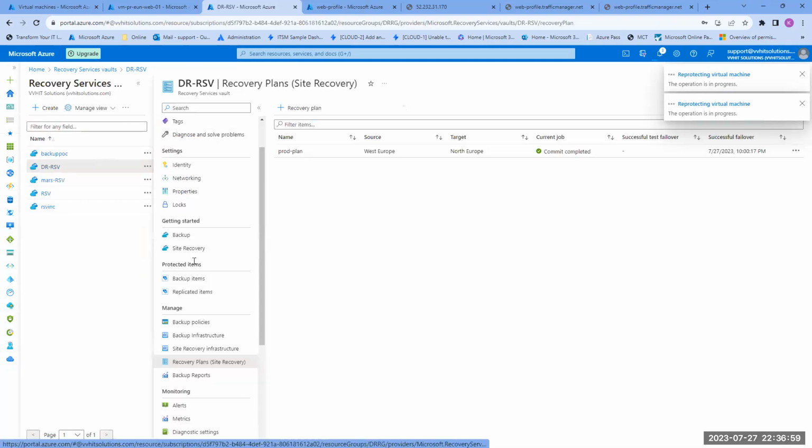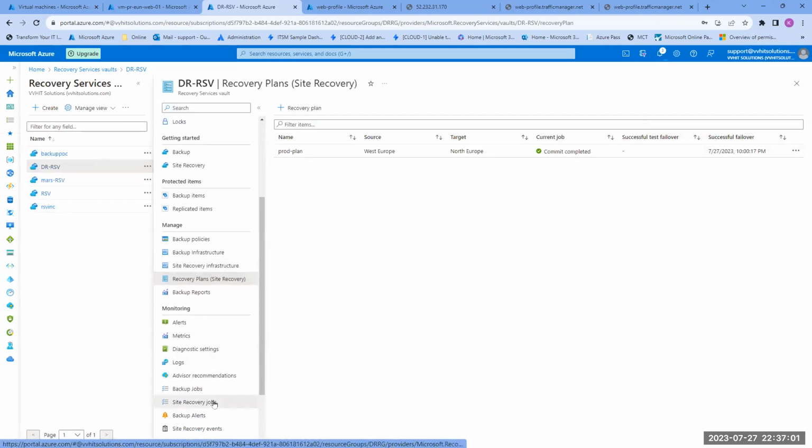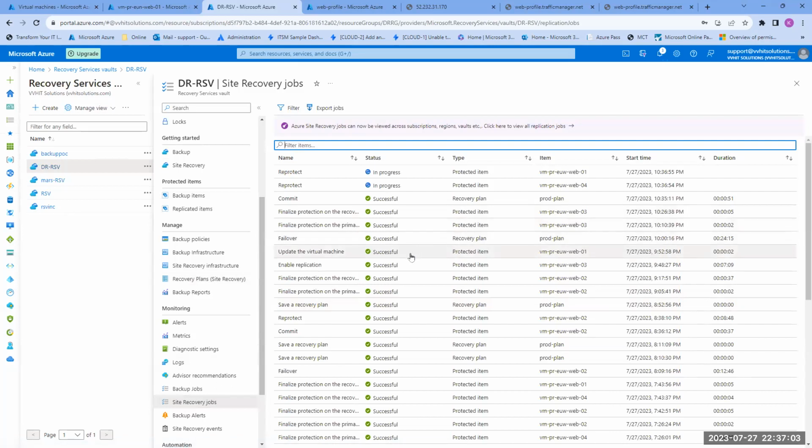So the reprotect operation may take some time. As I said, it's almost the same as the initial replication, but here, instead of doing a complete data replication, it only does the delta replication. You can see for the other machine, web02, I did a commit and I did a reprotect. For me, reprotect took 8 minutes 48 seconds. Sometimes it may take more time as well.